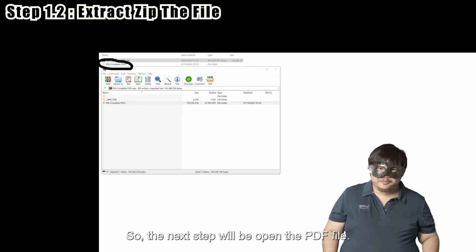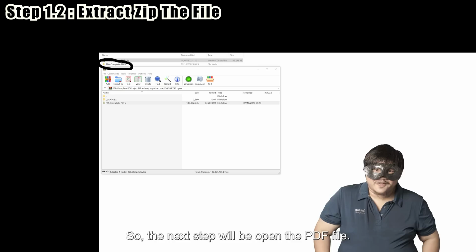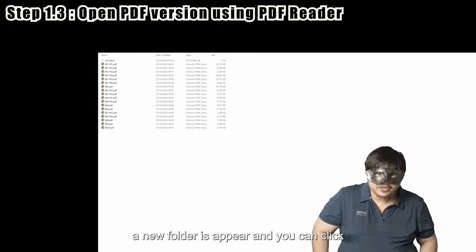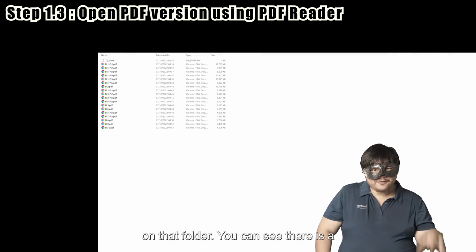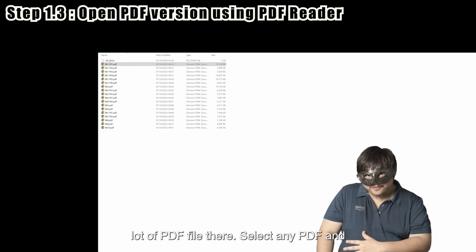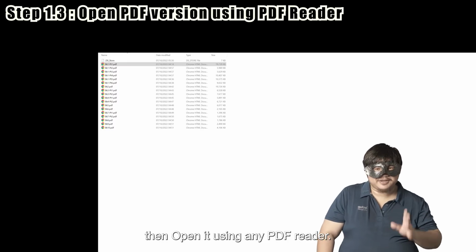So the next step will be to open the PDF file. When extraction is complete, you can see that a new folder appears. Then you can click on that folder. You can see there are a lot of PDF files there. Select any PDF and then open it with any PDF reader.